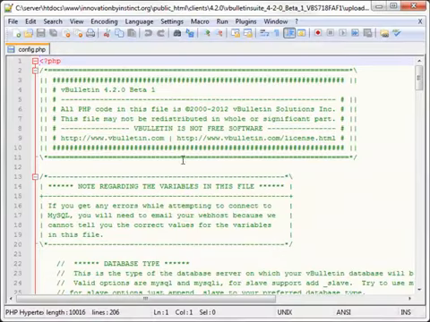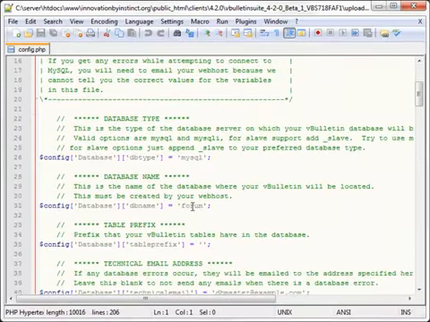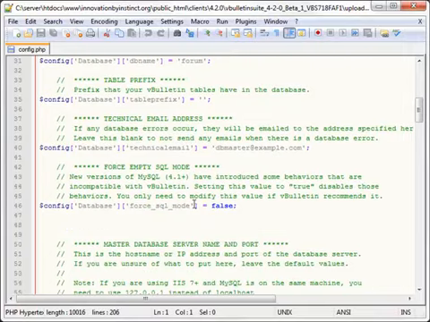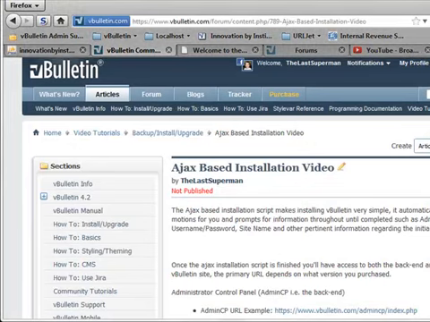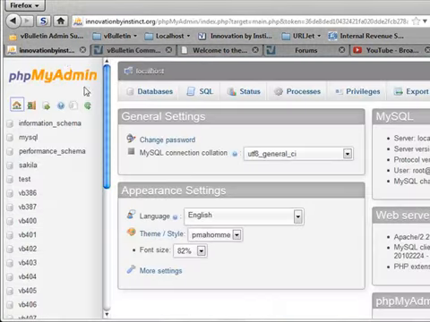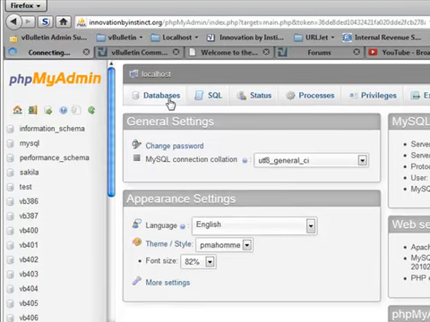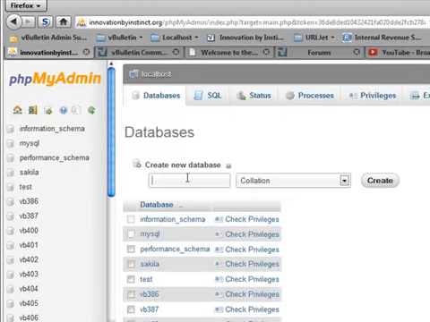Now, as you can see, when we scroll down, you're going to need to know the database name, then some other stuff such as the username and password for a user assigned to that database. And that, respectively, is where phpMyAdmin becomes involved. Now, let's go ahead and open up phpMyAdmin. What we need to do is click on databases, then create a new database.